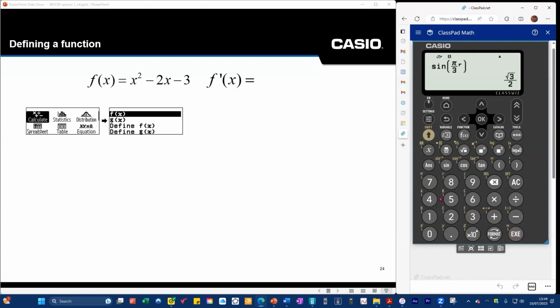And at this point, what I could also do is have a go at defining g of x as the derivative function. So choosing the function button again and scrolling down to define g of x. Now I can differentiate it and enter the linear function 2x subtract 2 directly. But at this point, you're probably thinking, well, maybe I could define g of x in terms of f of x as well.